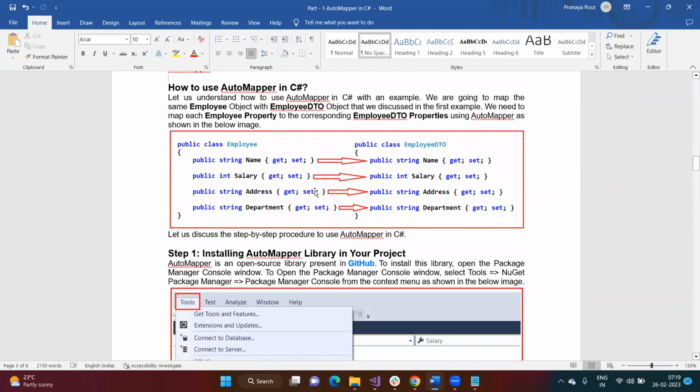Before that, we need to understand what AutoMapper is. AutoMapper is a mapper between two objects. It will map the properties of one object with the properties of another object. The object it maps the properties from is your source object. The other object it maps the properties to is your destination object. That means while you are going with AutoMapper, there are two types. One is called the source object, and the other is called the destination object. It will map the properties from the source object to the properties of the destination object.